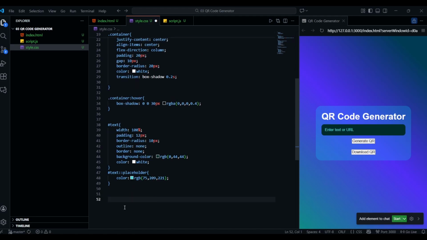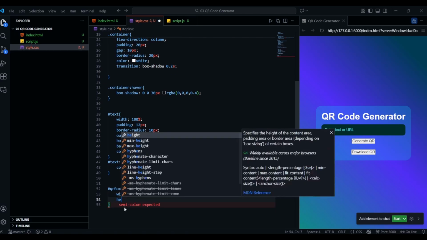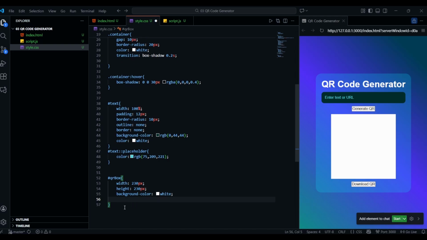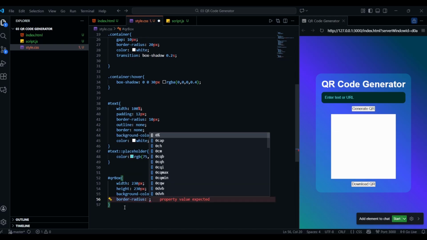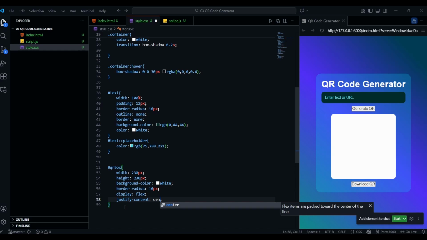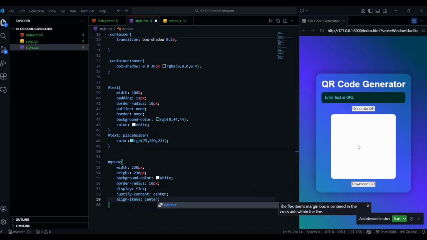Next is our QR box where our QR code will be generated. I'll give our QR box a width of 230 pixels and the same height of 230 pixels, and the background color will be white, and I'll give it a border radius of 10 pixels. Display would be flex, justify content center, and align items center, so that our QR code will be exactly at the center of this QR box area.